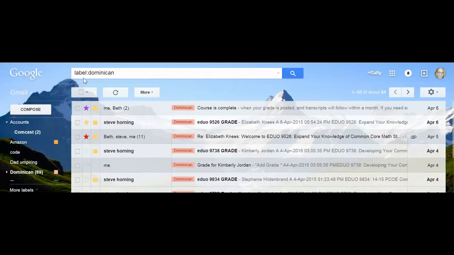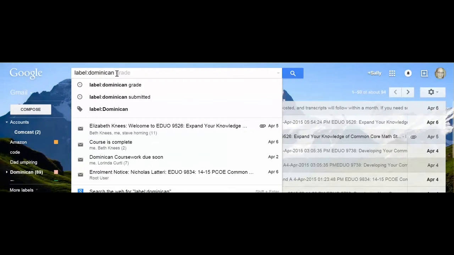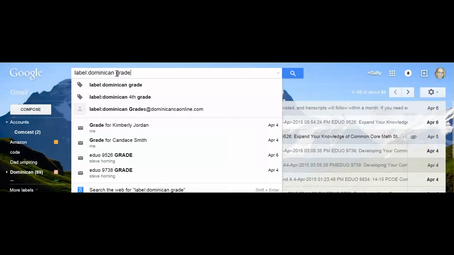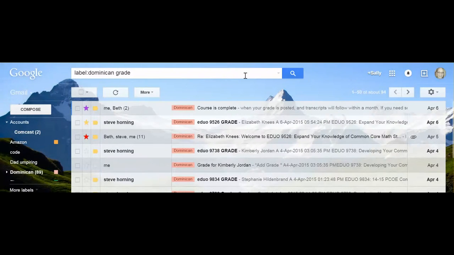There are many ways that you can search within Gmail. I put in a search up here for anything with the label of Dominican. I can add to that search with the word that I'm looking for. I want to know about grades I've given in Dominican, and then it populates my box with all of my search criteria. You can type up here an email someone's from, who it's to, when it was sent. There are many ways that you can search so that you never lose an email.